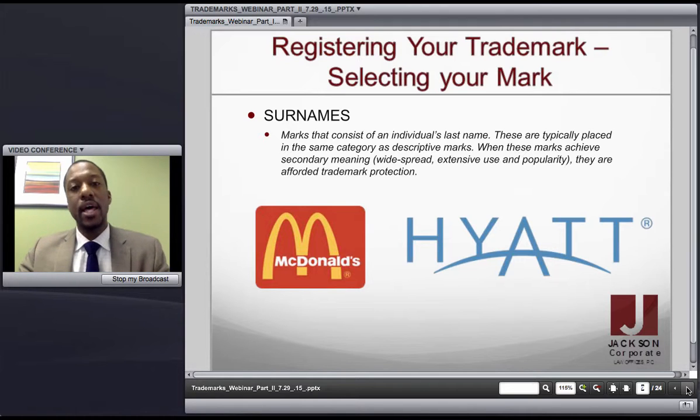Now, surnames. There are a lot of individuals who create businesses or products where they want to incorporate their last name into that product or service. These are generally in the same category as descriptive marks, and you cannot register the trademark of a surname unless it has achieved a secondary meaning. So, like McDonald's and Hyatt. McDonald's was only able to receive federal registration because it became the behemoth of a company that it is today. And the same thing with Hyatt, because whenever you say McDonald's, people automatically think of burgers and fries.